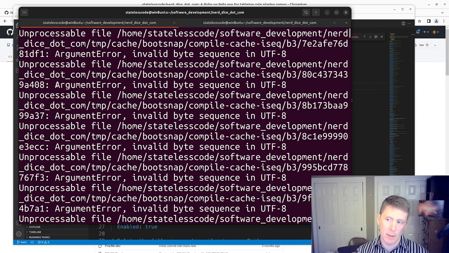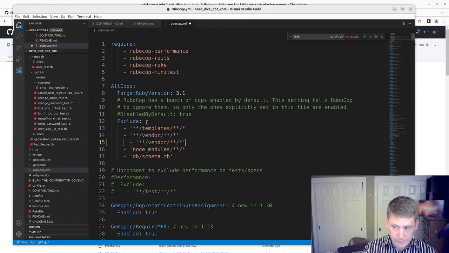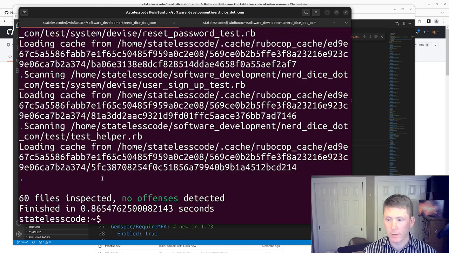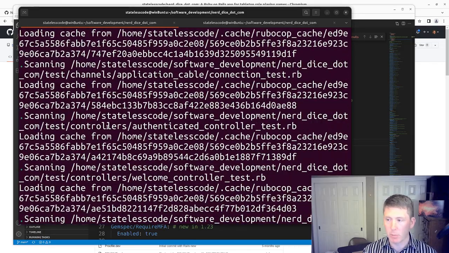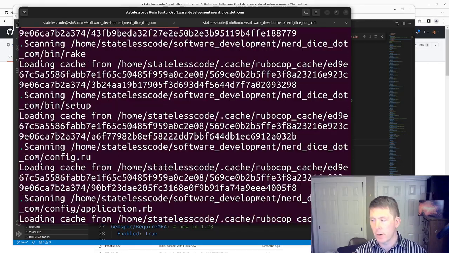There we go. Argument error, unprocessable file. It's looking in our temp cache, bootstrap compile cache. So those aren't places we want to check for Rubocop anyway. That's a good use of the debug here. We're going to go here, and just like we did vendor, we're going to do temp and get those excluded from the directories that Rubocop tries to run on. Hopefully there'll be fewer of those, and it ran much faster in debug mode this time because now it's just saying which files it's scanning, I hope. Let's see if there are any others.